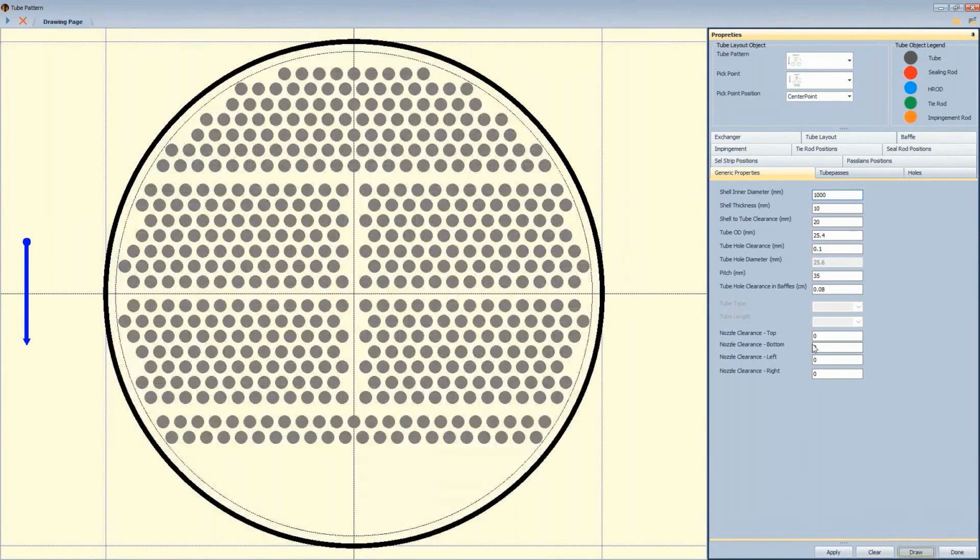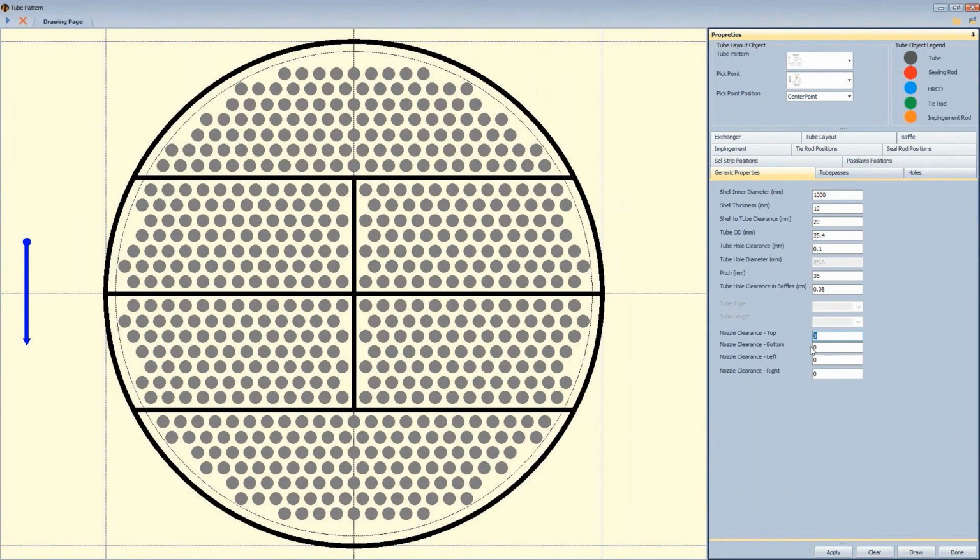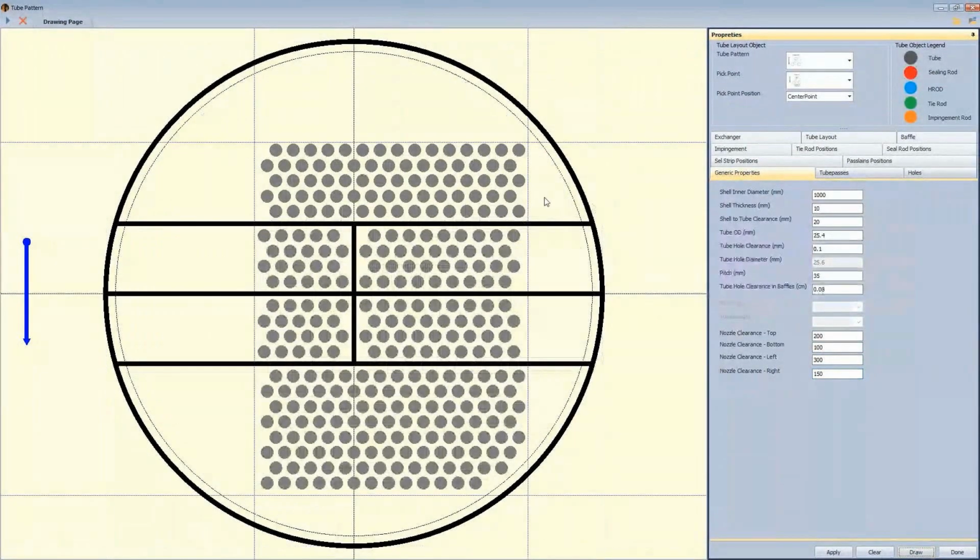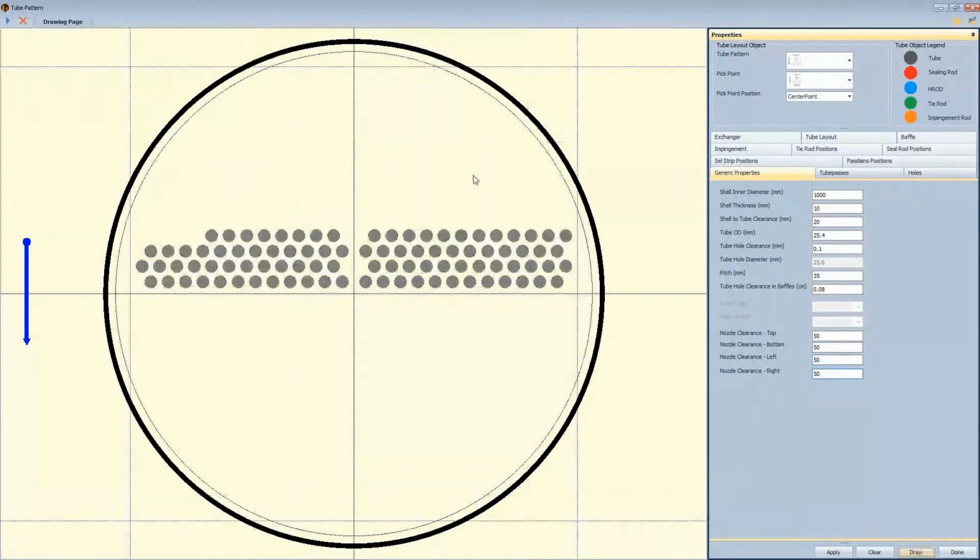Now let's check another option for the top nozzle clearance and bottom nozzle clearance, right and left. And let's click on row. So you can figure that we make a top clearance for the top nozzle, bottom clearance for the bottom nozzle, left and right clearance, and that's the arrangement. So let's make it a little bit more sensible, click on row. You will get this arrangement of tubes.